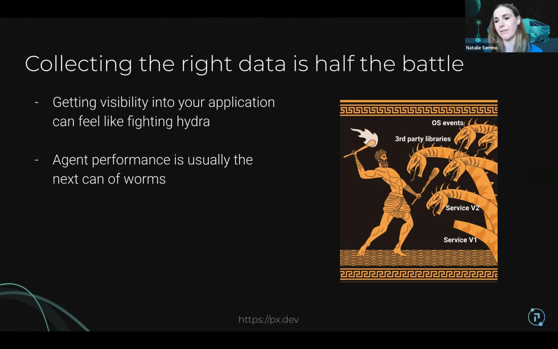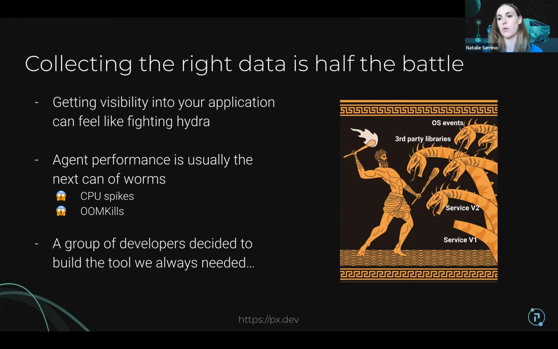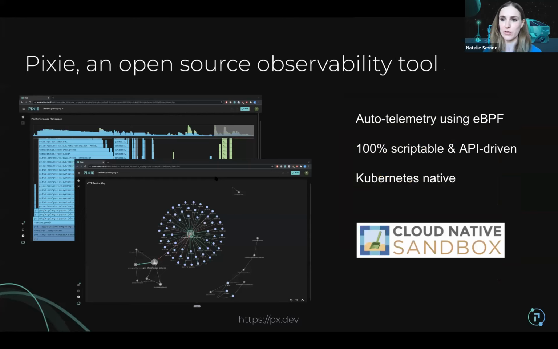Even once you get that, like we said in the last slide, agent performance is usually the next can of worms. We get CPU spikes, we get kills. It can just be rough. If you get complete visibility, it can be a big performance issue. So a group of us decided to build the tool that we always needed to make it easier to collect this data. And that's the story of the Pixie open source project.